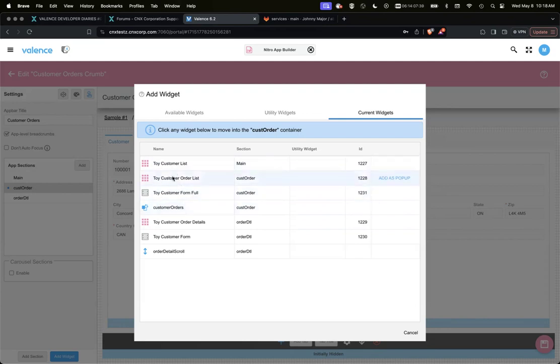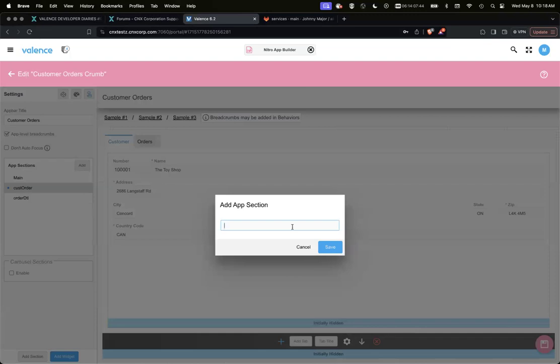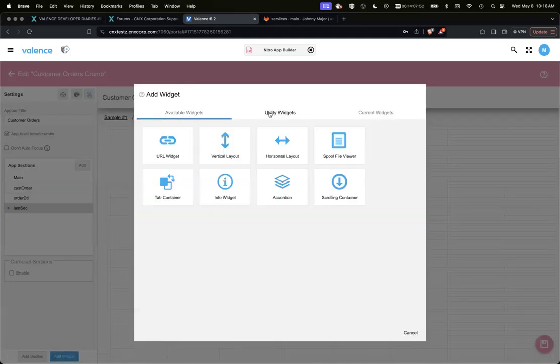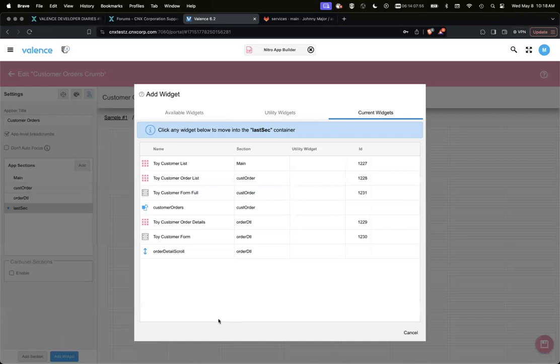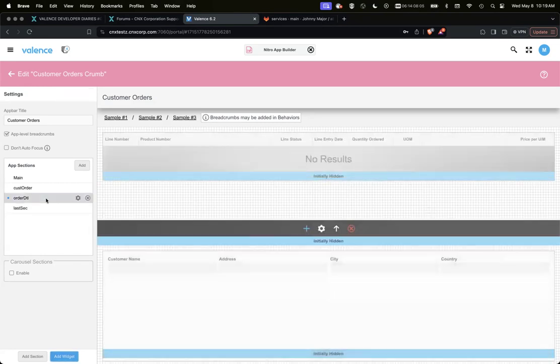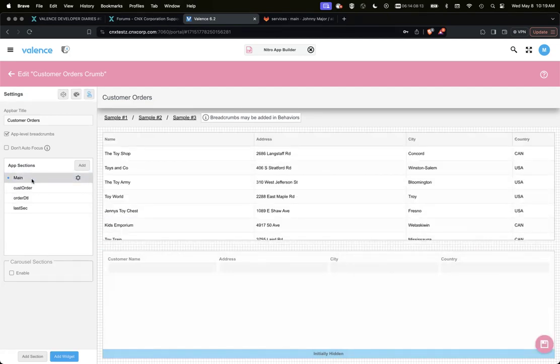So suppose, let's cancel out. Let's add a new section. Okay. So suppose my order detail section, I don't know, I want to move that customer form in there. So just click it. So now the customer form gets added into that section. If you go to order detail now, we should see that it's no longer in there. And if you go to behaviors, we should see that the behavior is still there.